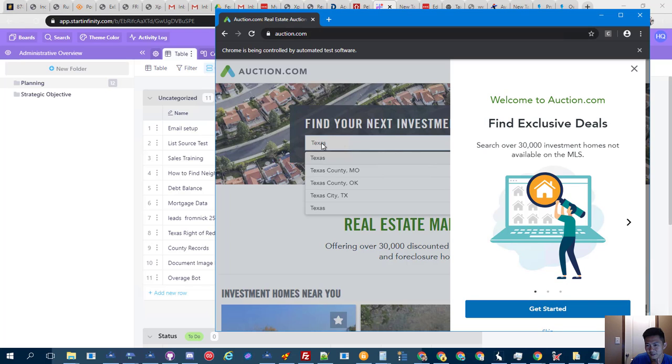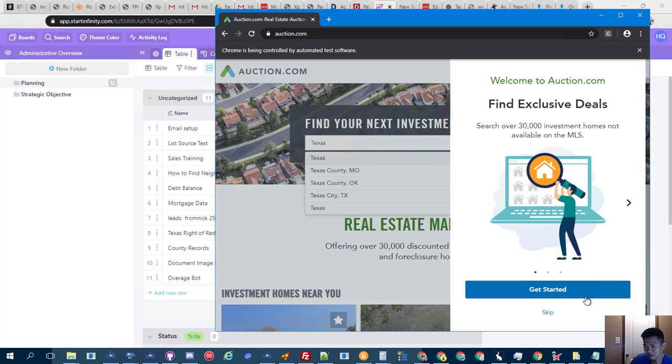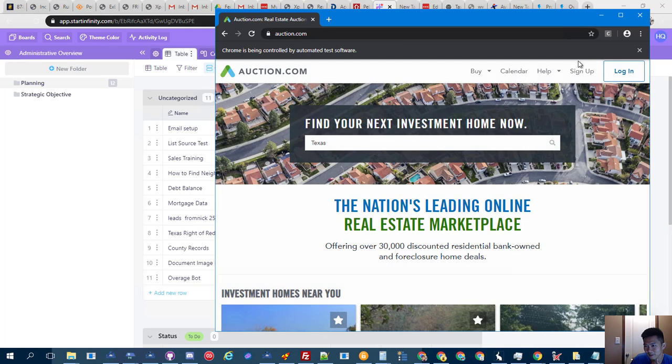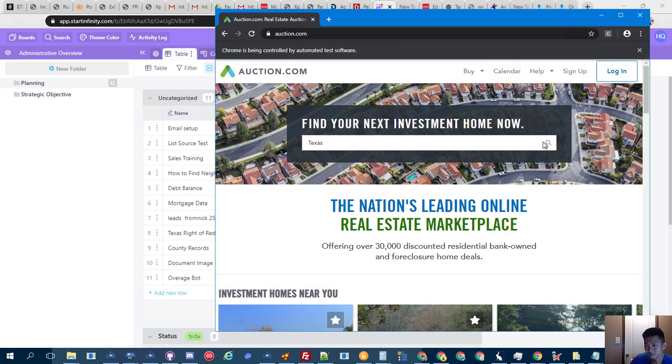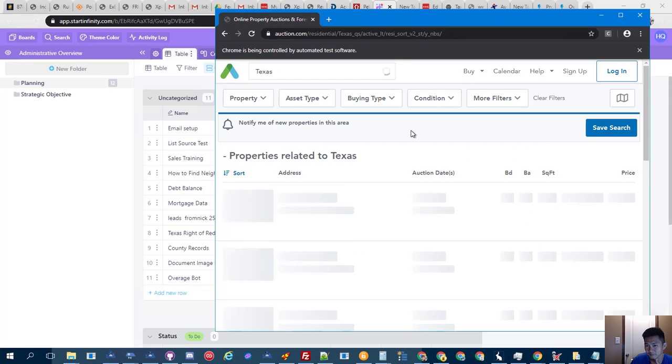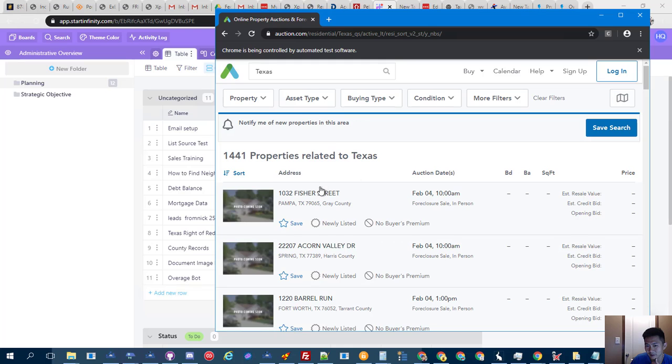Now it's gonna put Texas right away, and this thing is kind of popped up, so it kind of blocked it. So, anyways, just skip it, close it, whatever. And then you want to make sure that you get into this screen over here. Now you have to log in, because once you log in, you get more data rather than the current data. You get to see old, sold data.